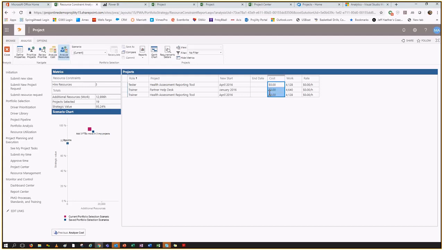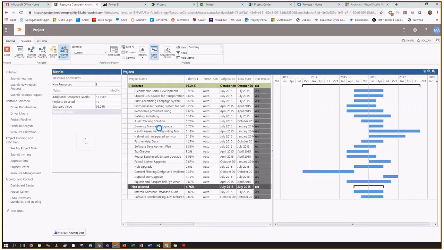And these are some great tools we can use to really visualize the portfolio and run different models based on our resource constraints. So good news, we've determined the projects we can do. We're getting about 95% value from the portfolio. We're investing in the right projects. What do we do now?